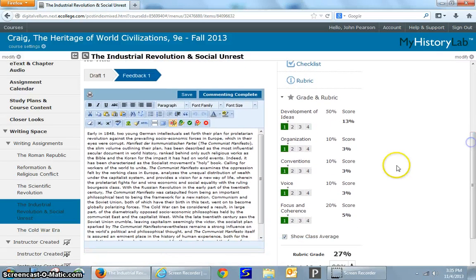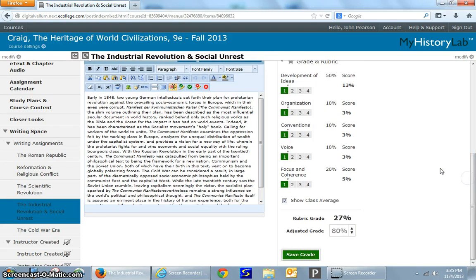So actually, maybe she didn't do that well because her development of ideas is only 13%, the organization's 3%, and so forth. The rubric grade is 27, so you might want to adjust that down more closely aligned to that. So if you agree with that, then you would give her a 27 there as well and save the grade. But you can adjust it either way.